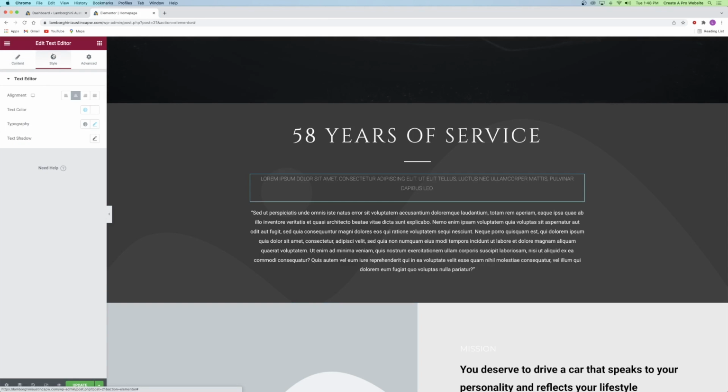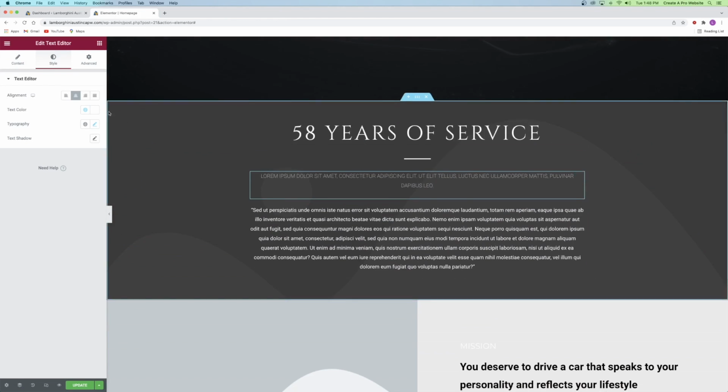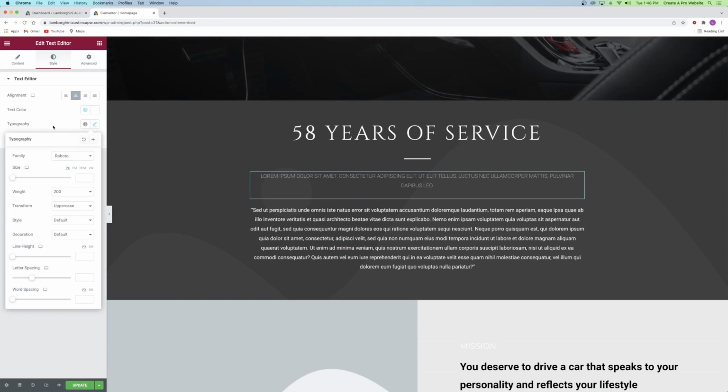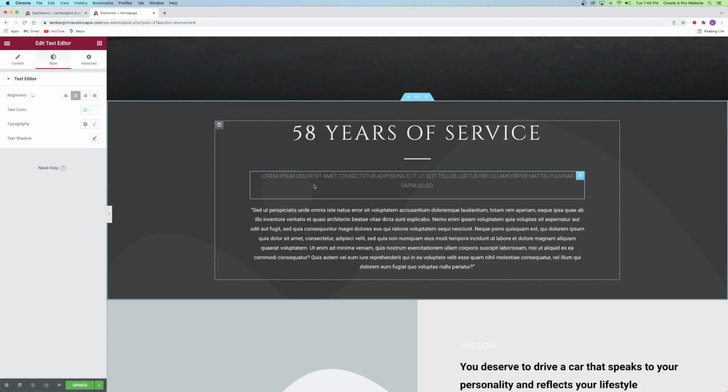You can go over to the Style tab, and just like we did for this heading text up here, you can change all of the typography. You can go over here to typography and change the font, sizing, and everything. Then you can also change the text color. Right now I have it set to white, but depending on your background image, you might want to choose a different color. And this is the exact same as this; I just changed the style of it.